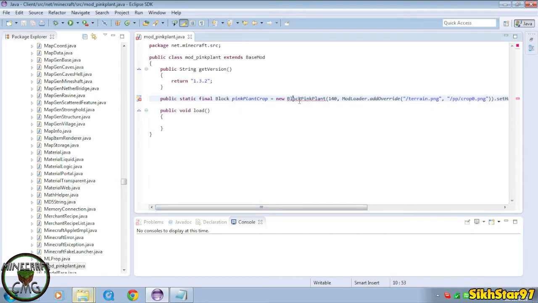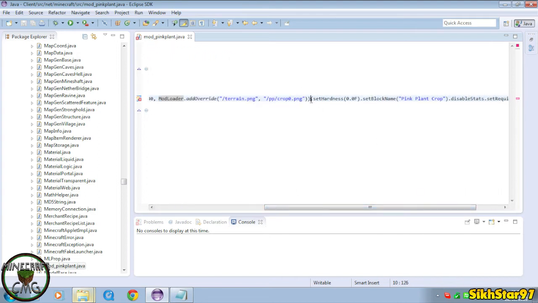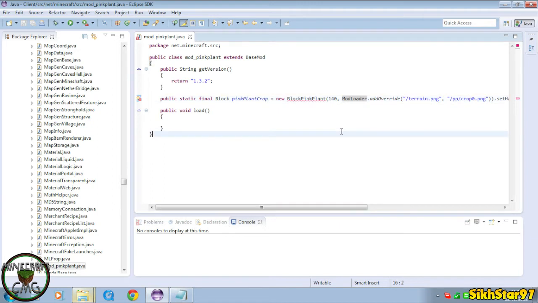We've declared it, we've said it's a new block pink plant, which we'll create later, and it's going to have an ID and our texture, which instead of putting 0, we'll overwrite it here. We set the hardness to 0, we add our block name, and then there's these two things here, disable stats and dot set require self notify. I think it says it has to tell itself when to grow at random rates. I'm not sure what this does though, but every time you put that in, it makes a crop work. So make sure you've got these at the end, and that's our main block crop plant thing declared.